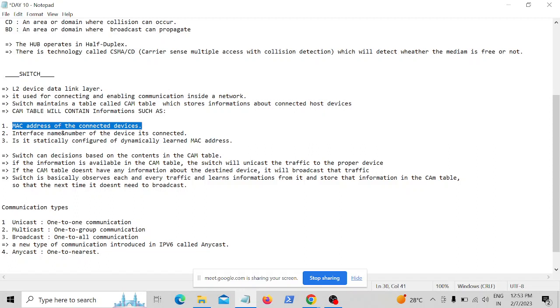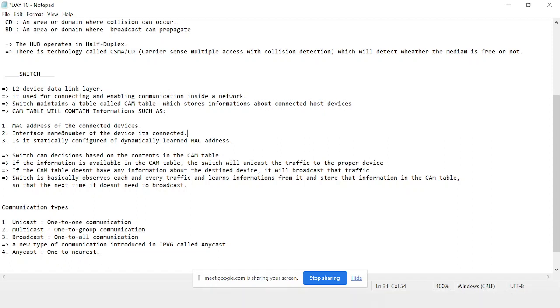Then it is going to contain the interface name and number of the device. Interface name and number means, like the lab I was showing last week, I guess, in Packet Tracer I took 2 or 3 routers, 4 switches and PCs. I'll show later, or should I show the example?